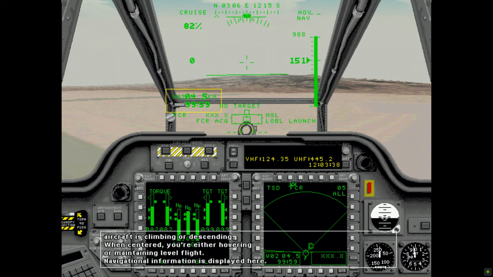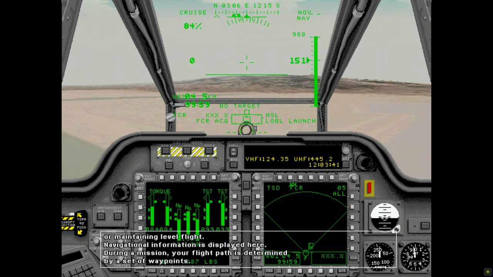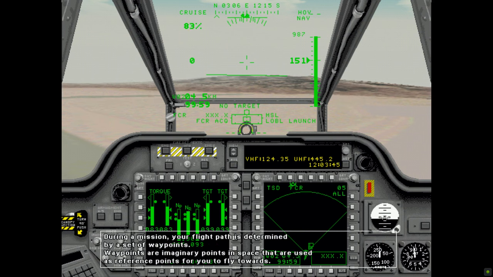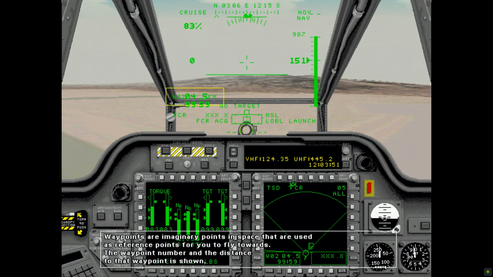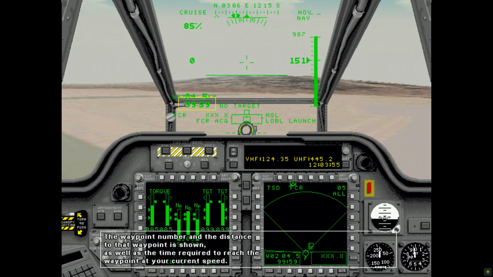Navigational information is displayed here. During a mission, your flight path is determined by a set of waypoints. Waypoints are imaginary points in space that are used as reference points for you to fly towards. The waypoint number and the distance to that waypoint is shown, as well as the time required to reach the waypoint at your current speed.